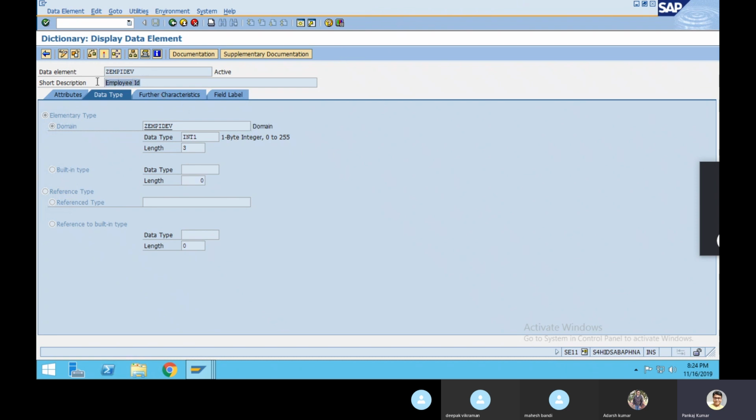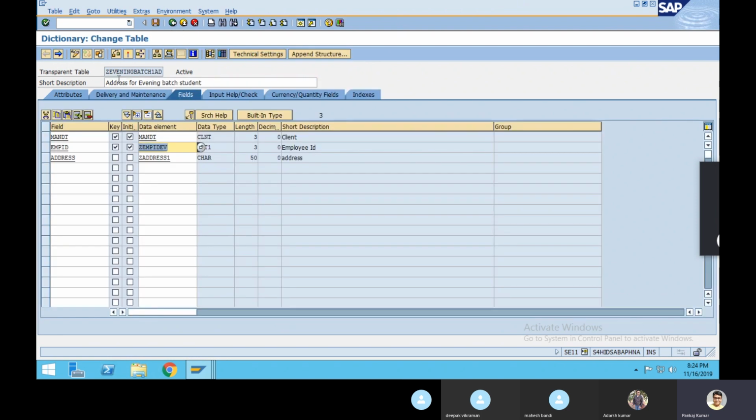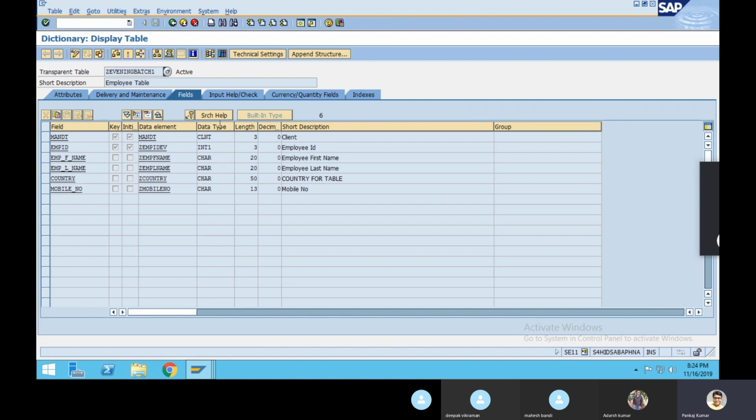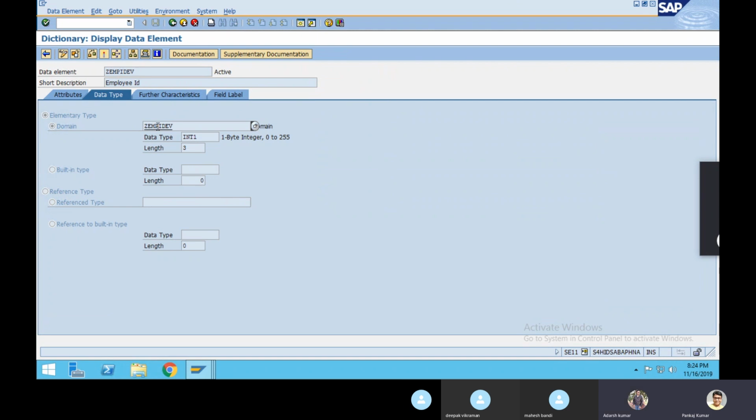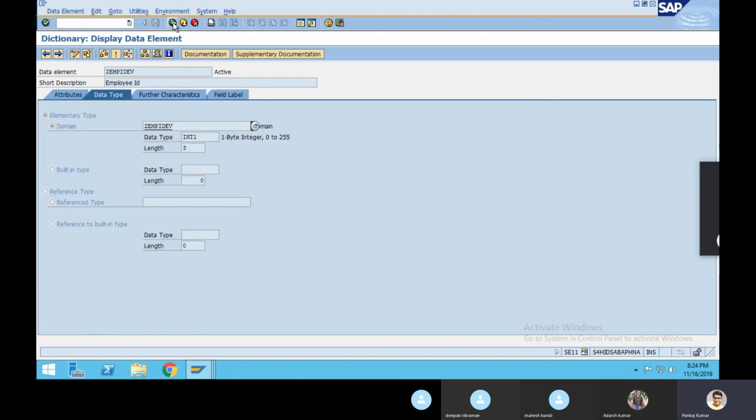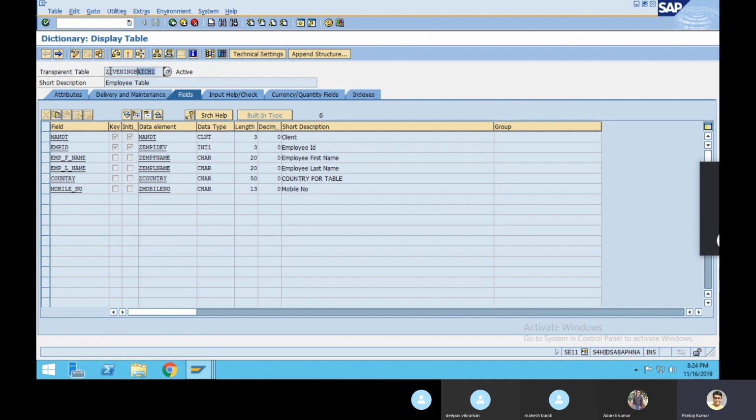The value table will just propose it, because at the time of developing this table, when I'm developing our main table, see, if you go over here, this is my main table. Z evening batch 1 is our main table. When I'm creating the first table and defining this employee ID and this data element, if you go to the domain, I must know that this table is my master table.